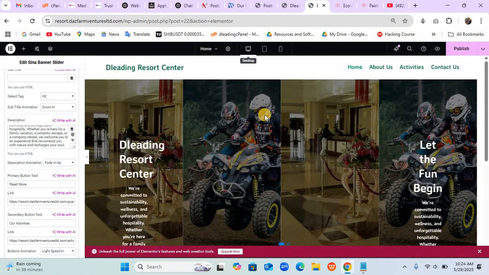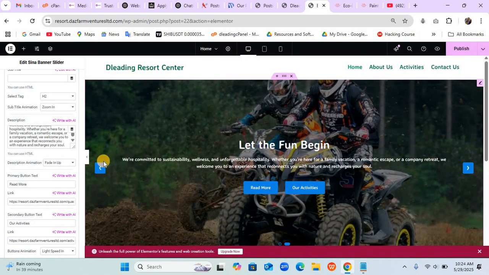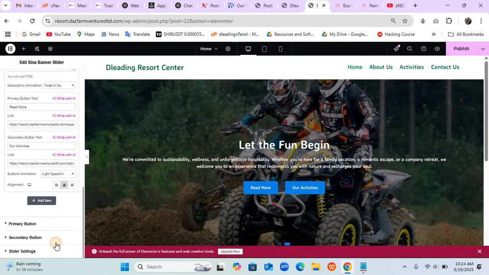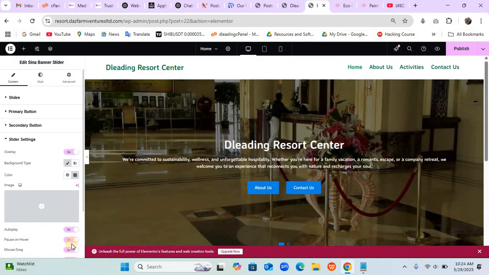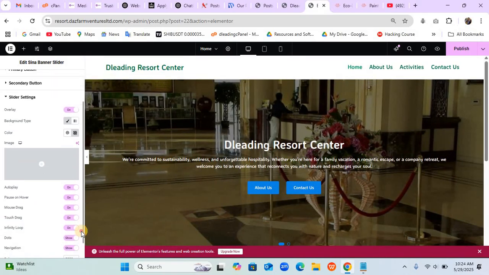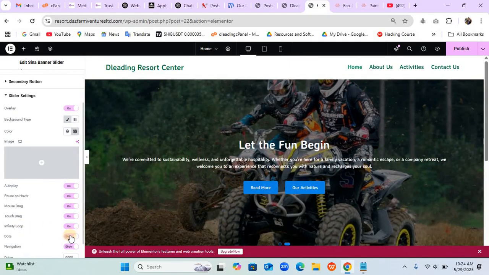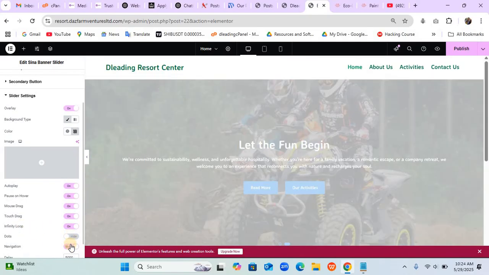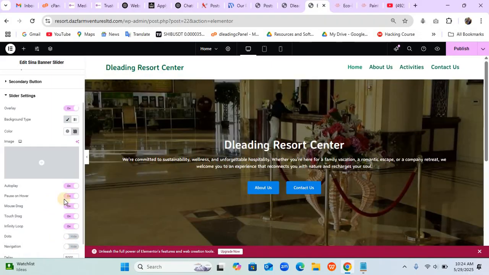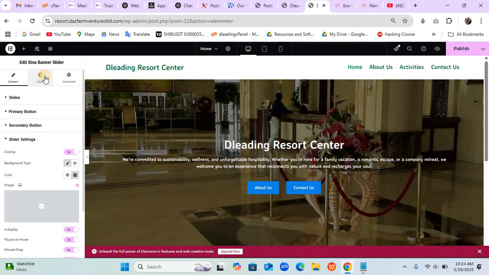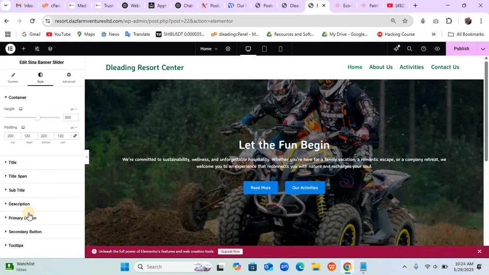So the only thing I want to change out of here is I want to change the color, and I don't want this arrow bar. I'm going to scroll down and click on slide setting, and I'm going to pause on mouse dragging. I don't want dots. Navigation, I don't want it. So you will see now everything is well set, and I want this thing to be rounded. So I will scroll up to the setting, come to style, and I will come to my primary button.